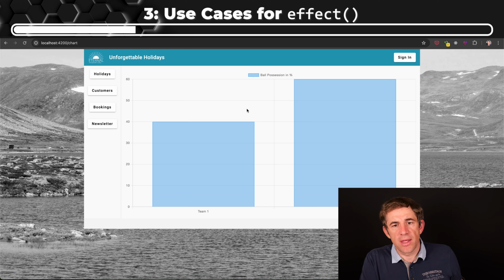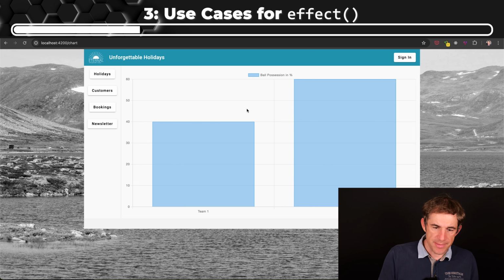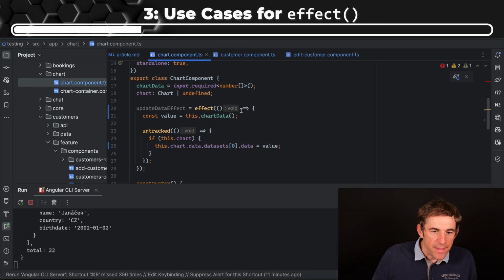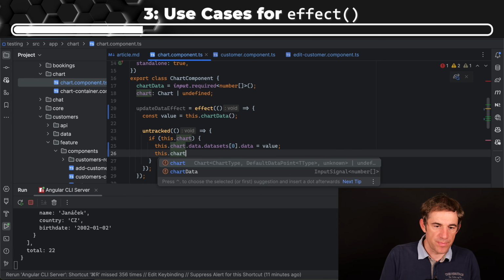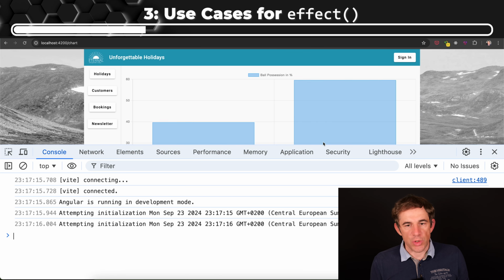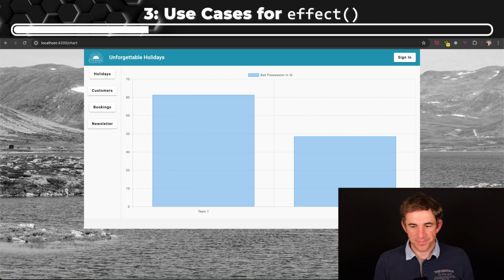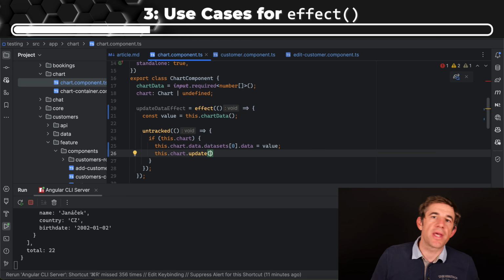And if I go back, we should now see, I guess, in 2.5 seconds that this chart is updated. And it isn't. Yeah. Good. And now it's updated. Valid use case of an effect.